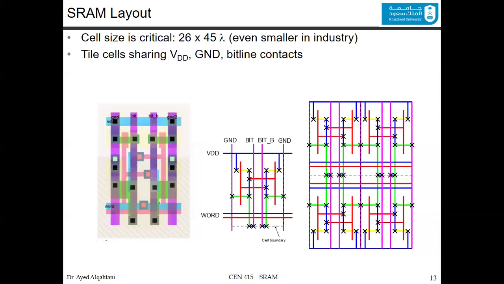So to understand this better, because in the layout you might not see the details, in stick diagram, this is the way you do the stick diagram. You can see the PMOS is right there, the PMOS of the inverters, the two inverters back to back. And this is the NMOS, and this is the NMOS. And you can see the crossing here in the word line. You have another two transistors right there, the two NMOS transistors connected to the word line.